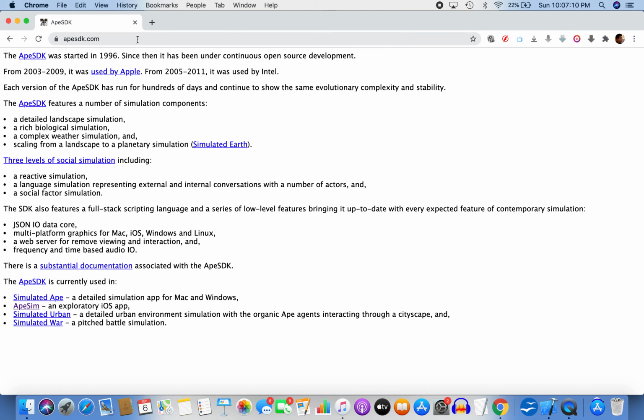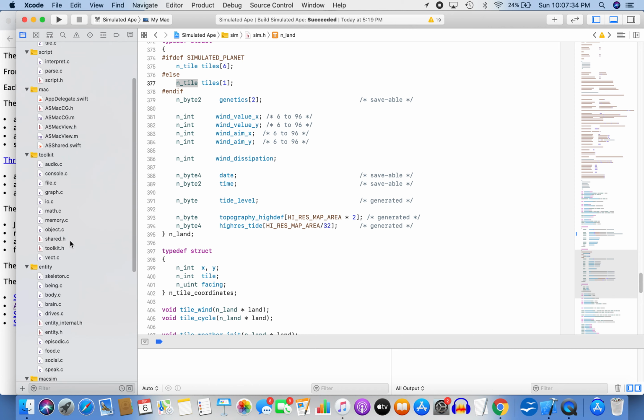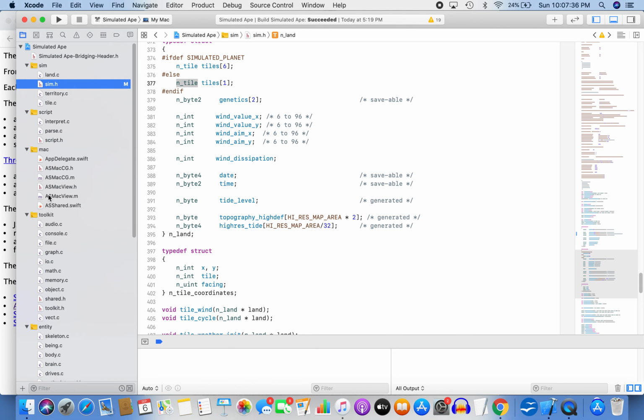And the ApeSDK is incredibly mature software. It's been developed since 1996. It's been used by Apple and Intel and a variety of universities. And it's had a few different names, but ApeSDK is its most recent named iteration. And the thing I wanted to talk about here was adding thunder and lightning, basically adding atmospheric effects.